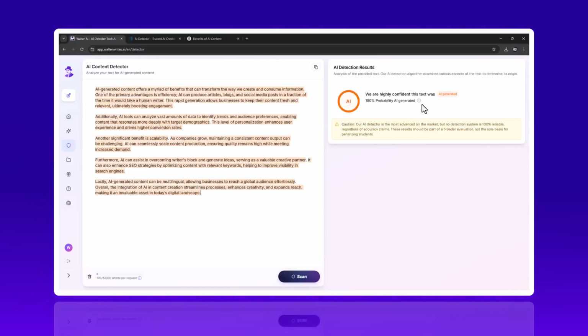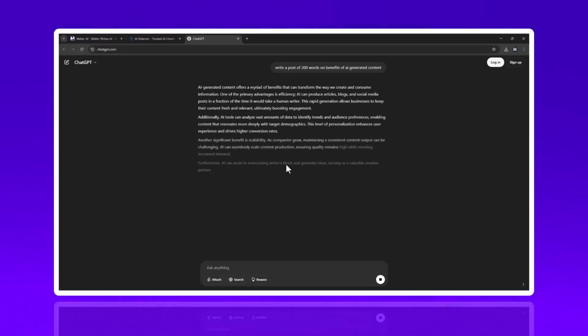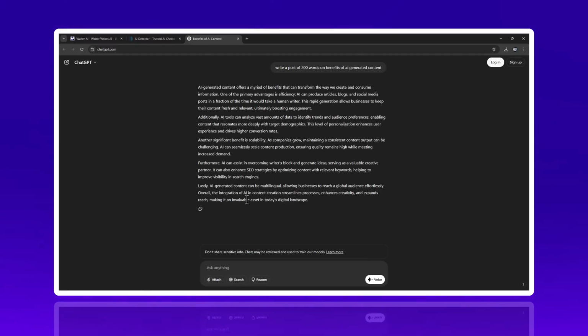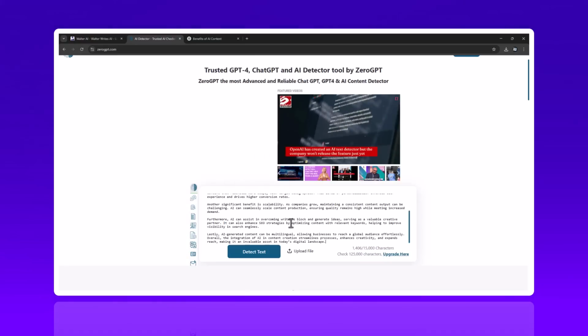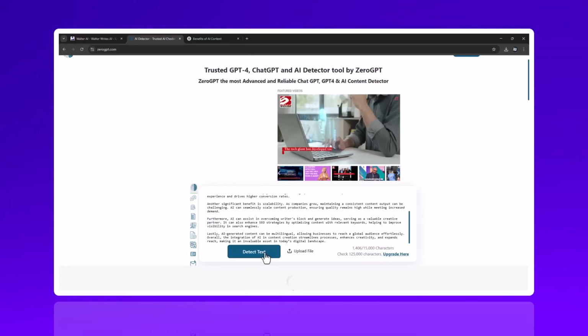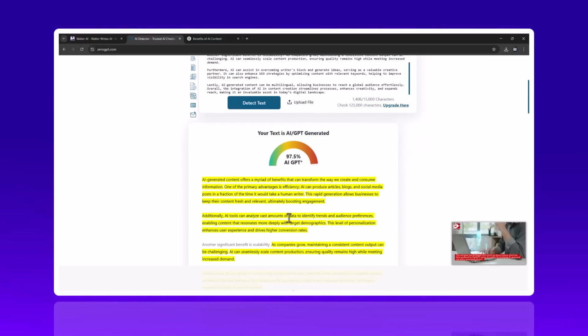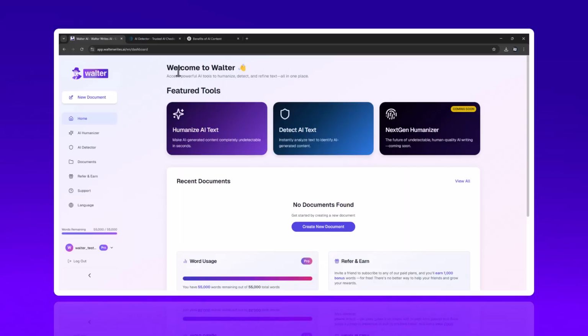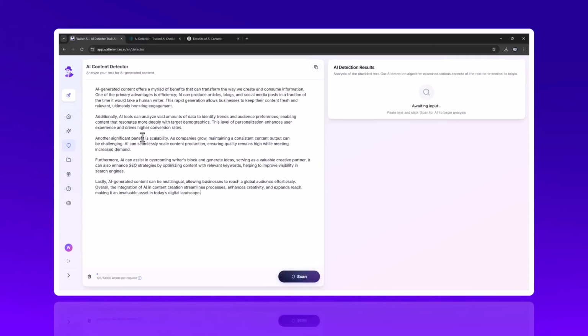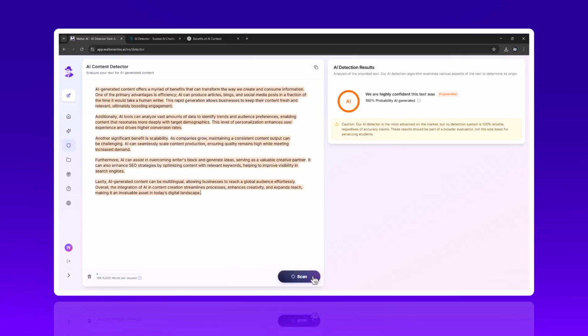In our test, we used ChatGPT to write a 600-word article on the benefits of AI content. We then scanned it using popular detectors like GPT-0. The result? 100% AI detected. Next, we moved to Walter Wright's and used their built-in AI Detector. It gave us the same result, 100% AI generated. So far, the system is accurate and consistent.